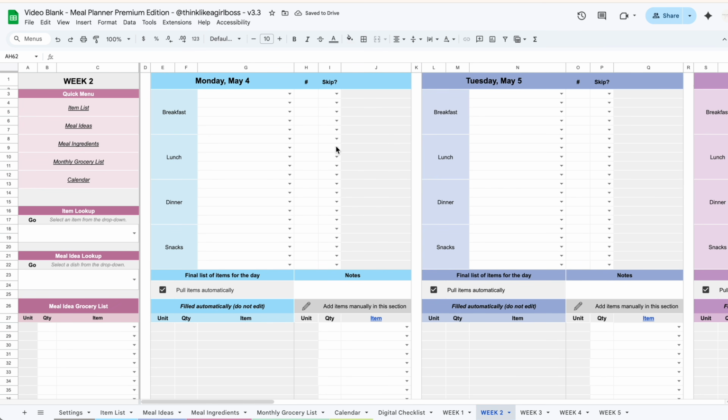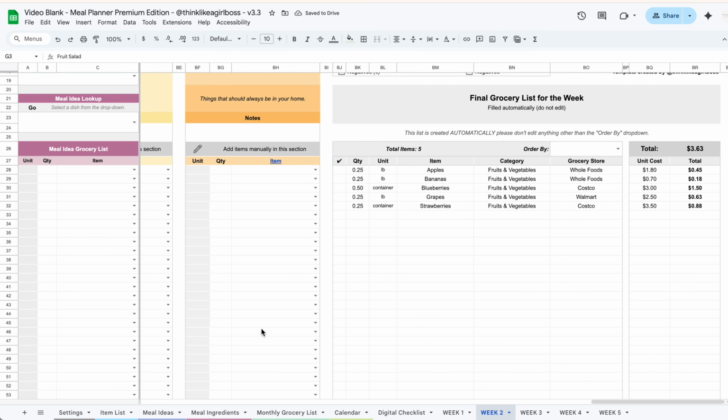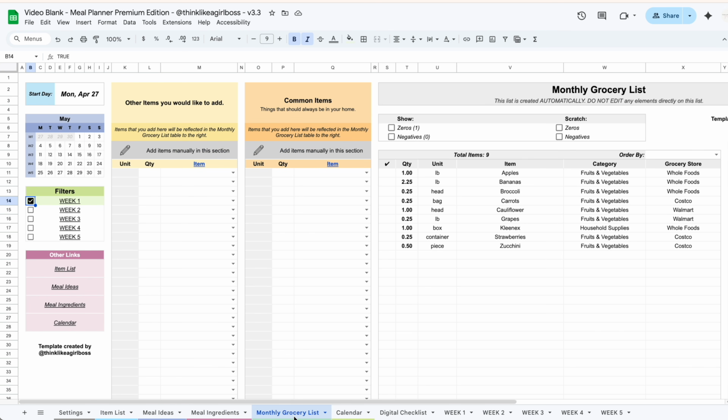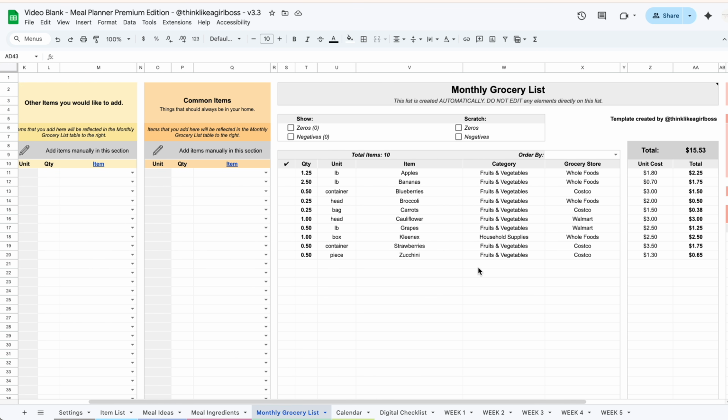If I jump into week 2, maybe add 1 meal, those items will be loaded over here. They will also be loaded into my final grocery list for week 2. So if I jump back into my monthly grocery list and I check the box for week 2, you're going to notice that my list updates. So now this list includes everything that I need for week 1 and week 2. And again, this is completely automated. You should never edit this manually.